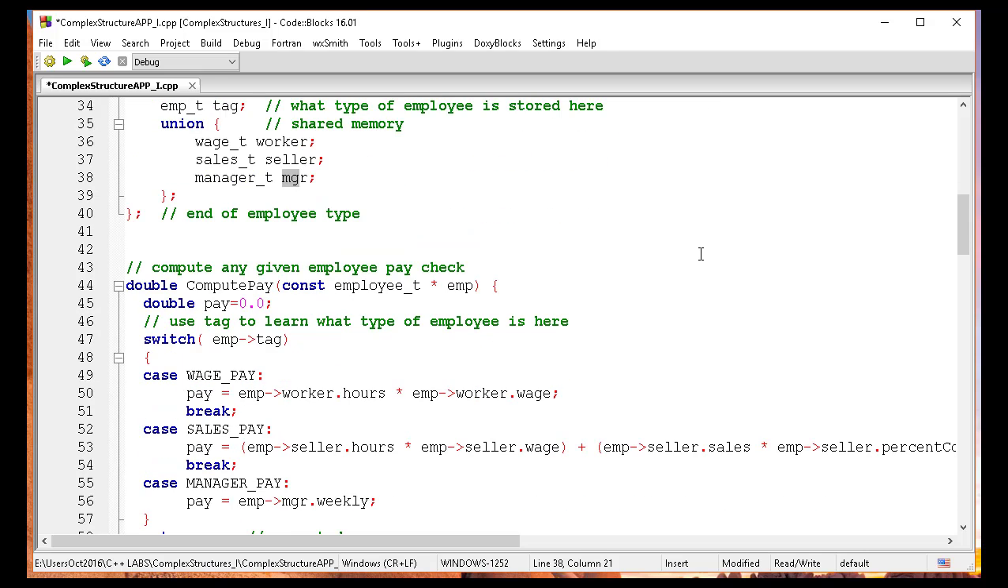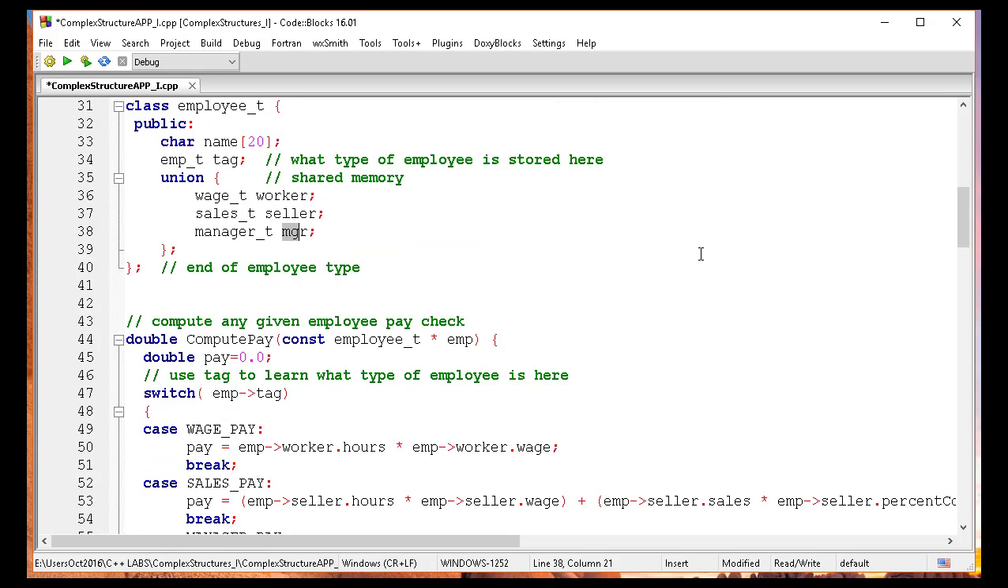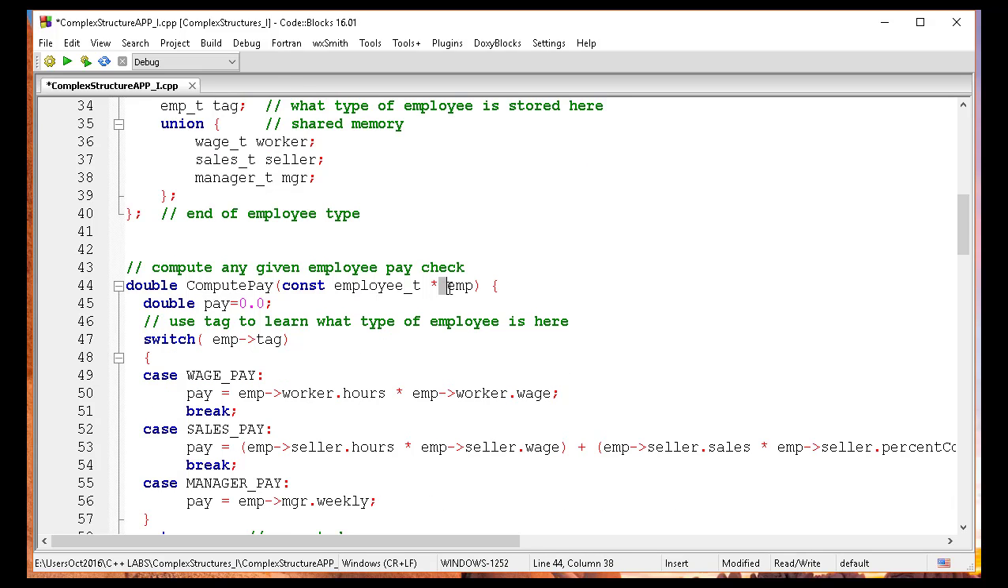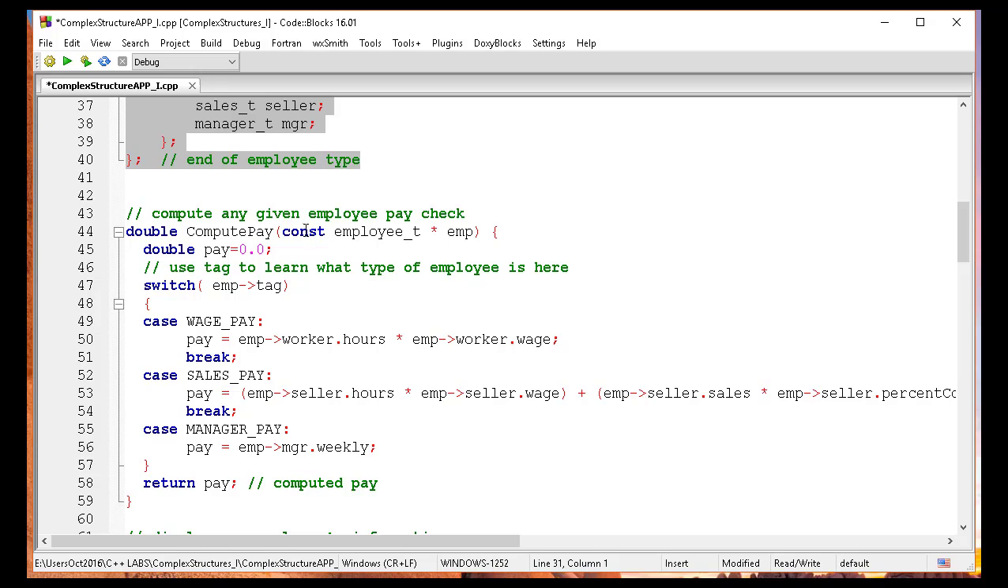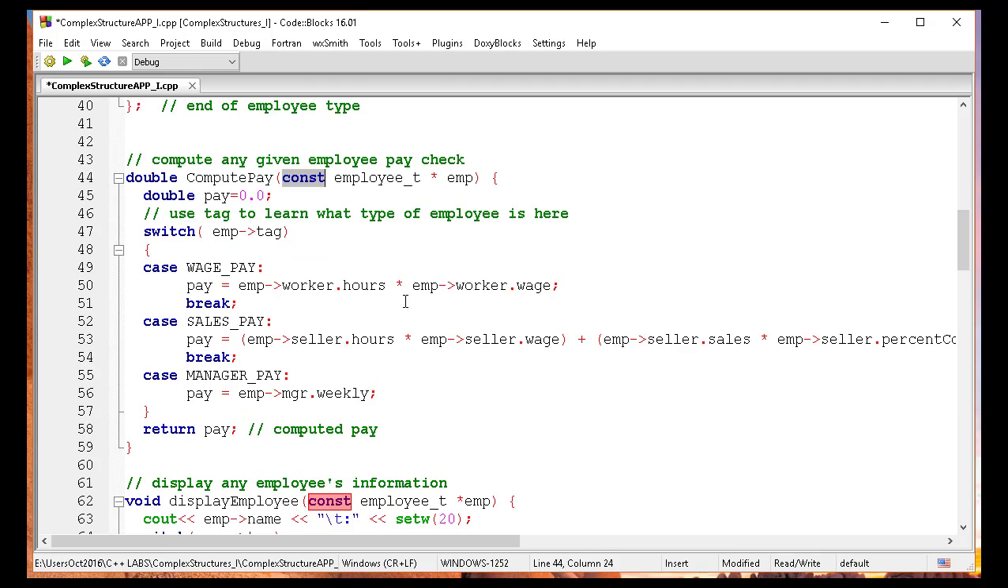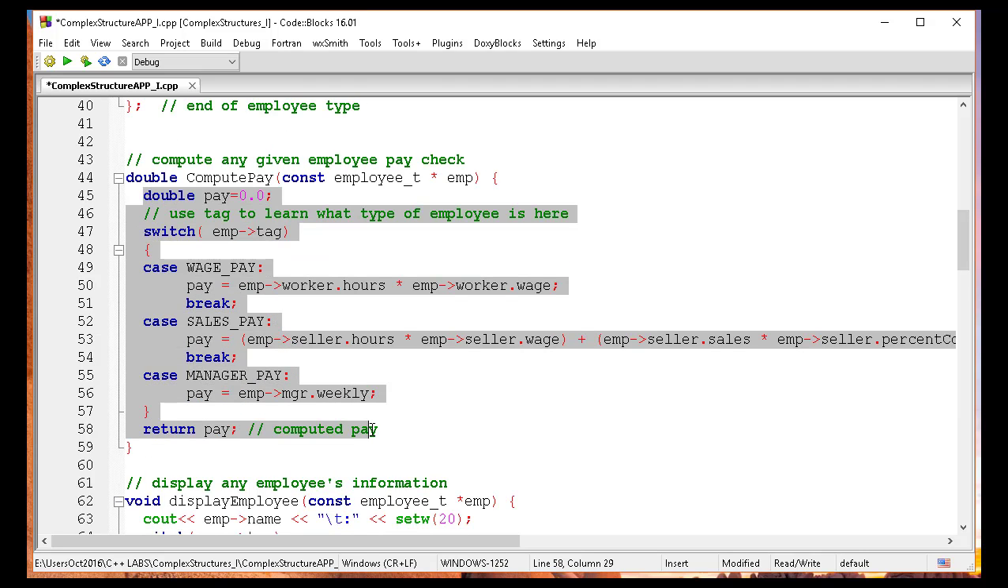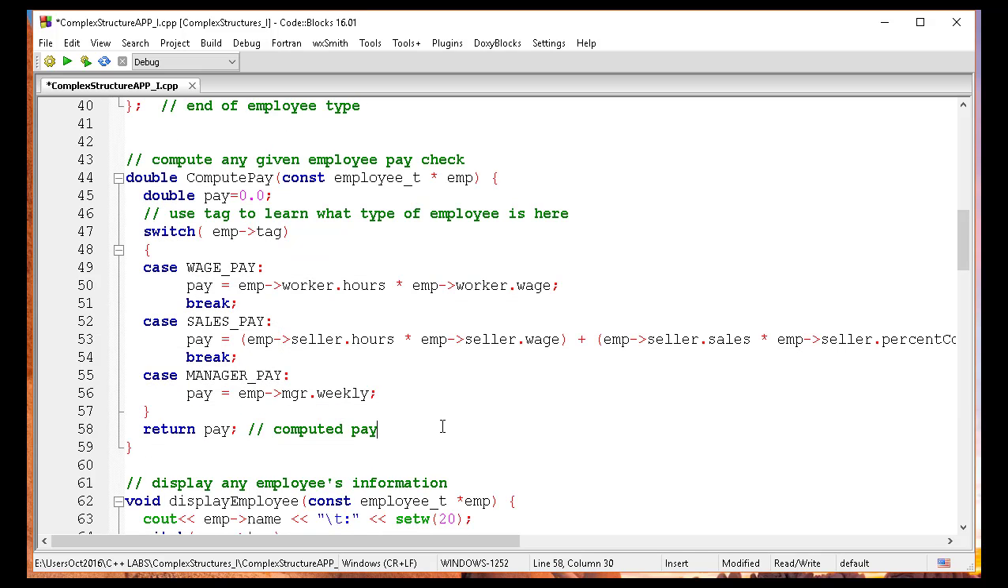Well, what do I do if I want to calculate someone's pay? Given this structure, I come down here, EMP stands for employee, and that star means it's a pointer. So this is a variable that's pointing to this structure. And this here means I can't change anything in it. It's a safety. When I come into the function here to calculate the pay, I have to note that the 3 classes of employees are paid differently.